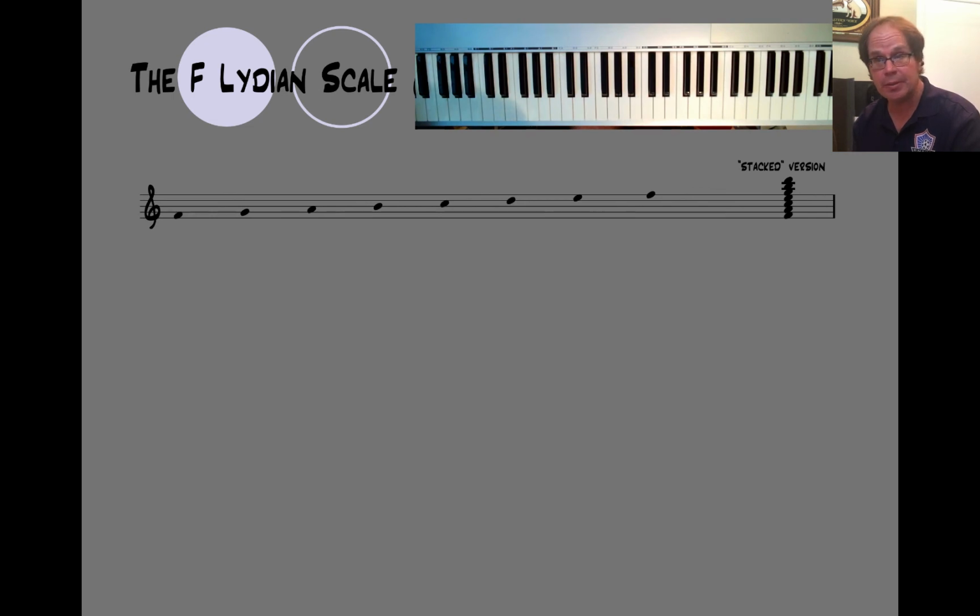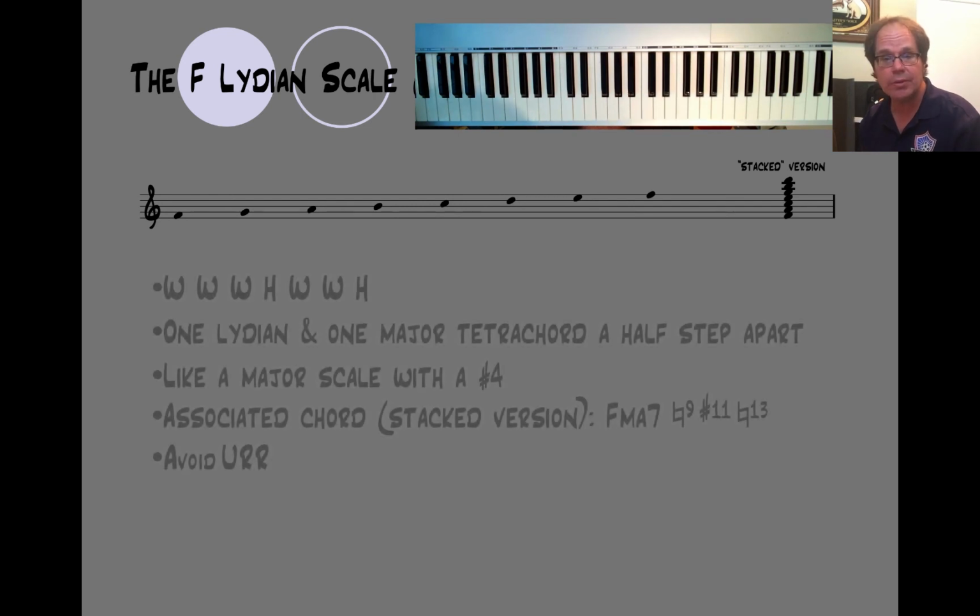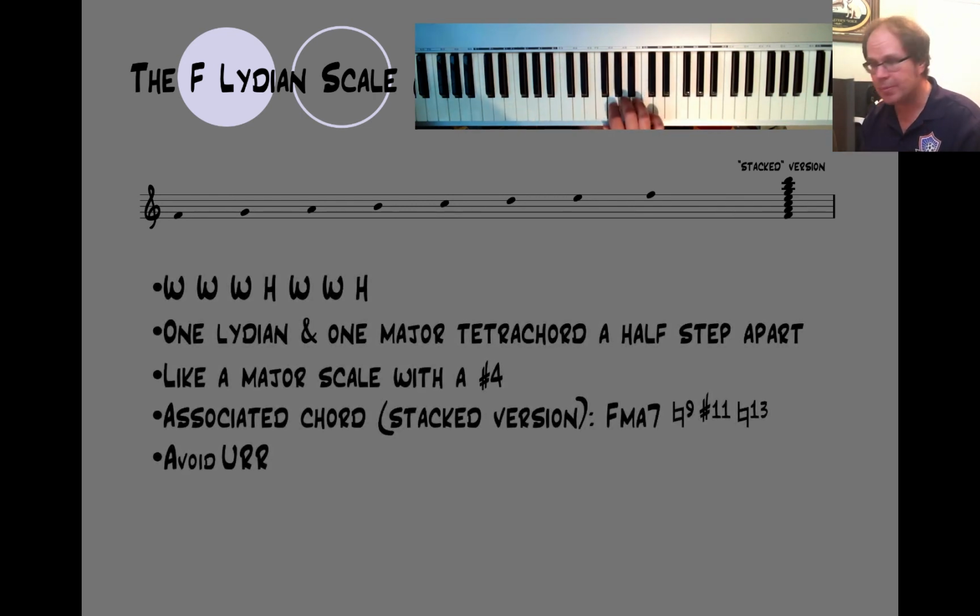So the fourth mode of major is known as the Lydian scale. In other words, here's our C major scale. If we start that scale on the fourth note, it sounds really close to a major scale, doesn't it? But there's one note difference. So this is 3 whole steps in a row. Half step, whole step, half step.